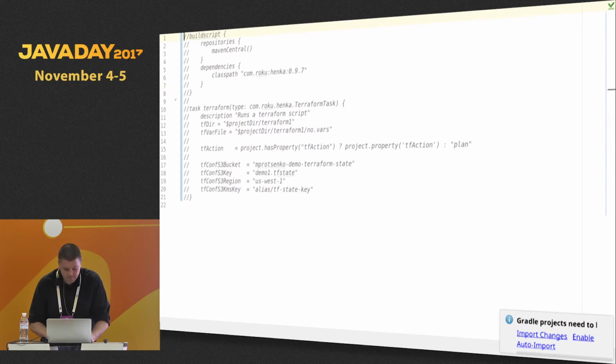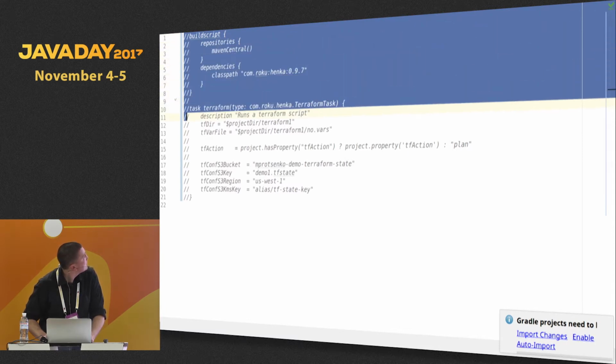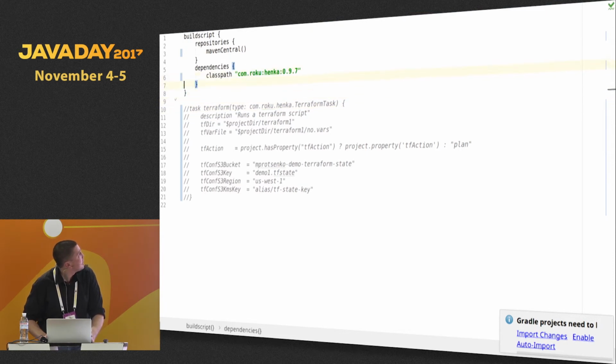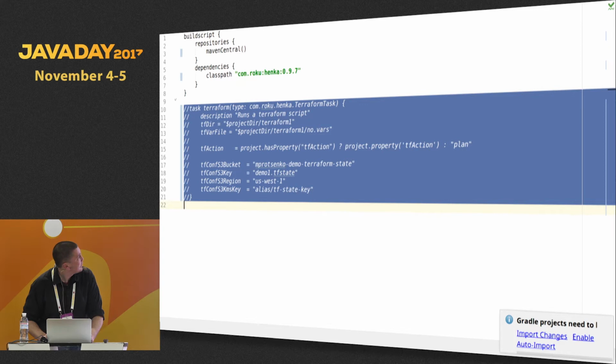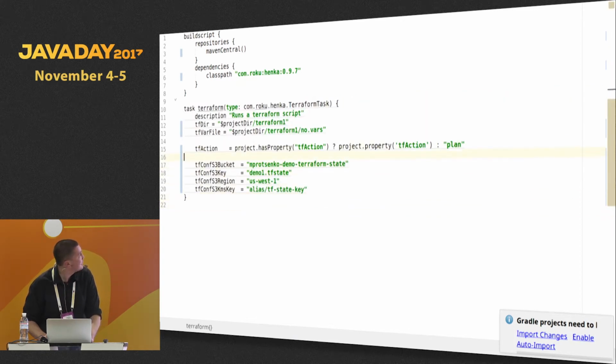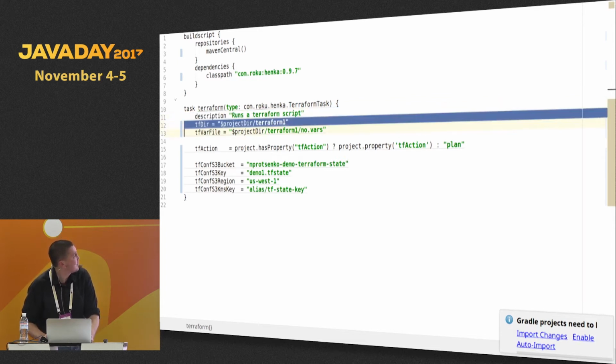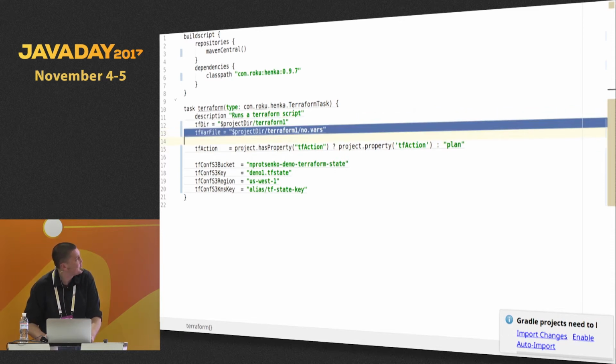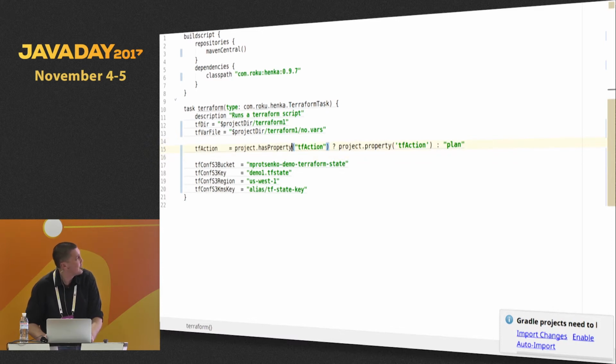So let's start with build.gradle. At first, here we have a Gradle plugin being configured. And we have a Terraform task defining our Terraform. So basically, we're saying, OK, we want to use Terraform scripts from the directory called Terraform1. We don't want any variables to be defined here, just an empty file. We want to read the TF action, plan or apply, from the command line, and this is where we want to store our remote state.